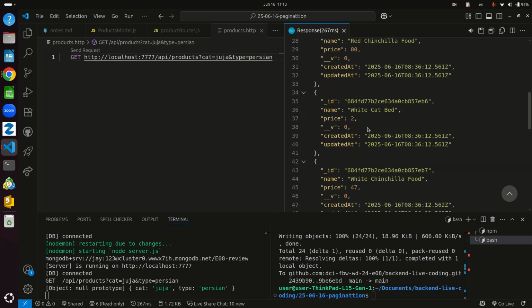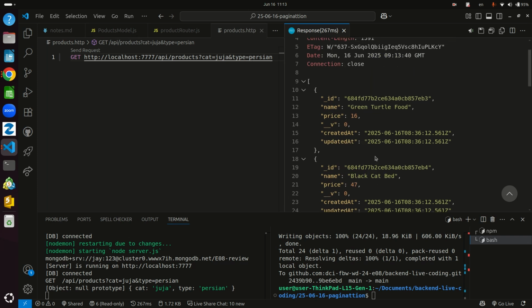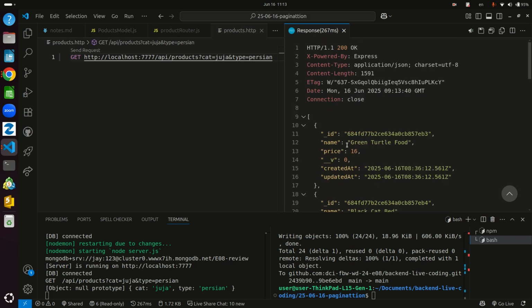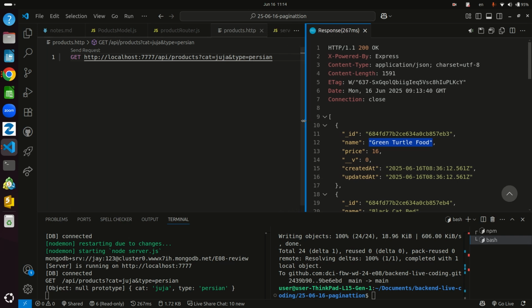It gives me products, but how do I know it's the third page? I cannot know, but I can check by name. If I skip the first 20, then the 21st product is this one, green turtle food. For me, I don't know, for you it could be something else, because when you see the database, it's random for everyone. So we can check that. For me, the 30th one is green turtle food.